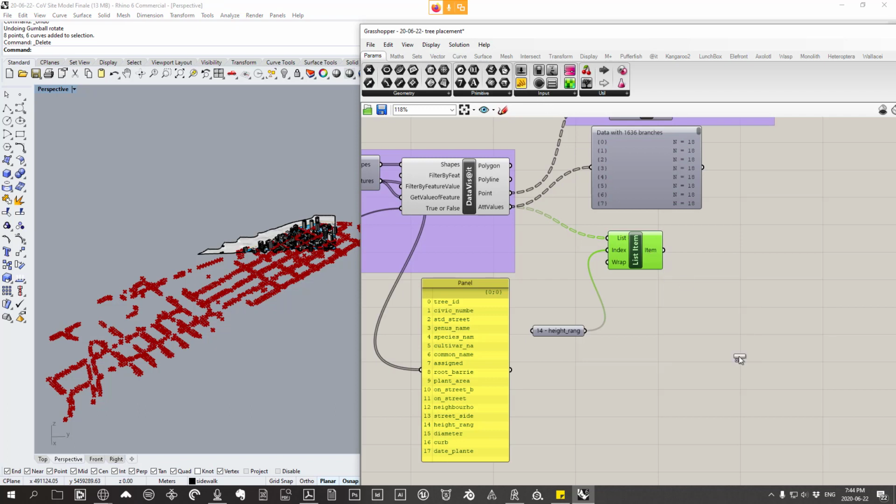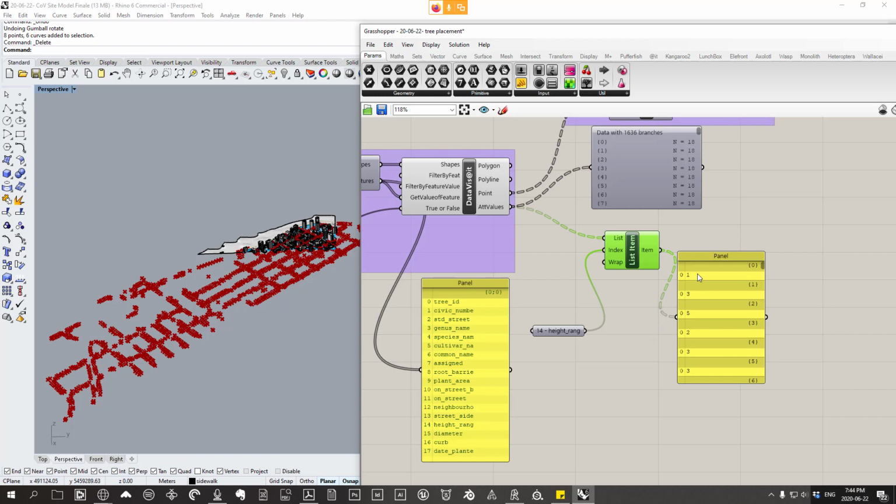So if we grab a panel and plug the list item output into that panel, you can see we get a bunch of values of 1, 3, 5, 2, 3, 3, etc., etc. Now, those numbers right now don't seem intuitive to us. Maybe they do, because we actually did this last class, so this will be a quick review.